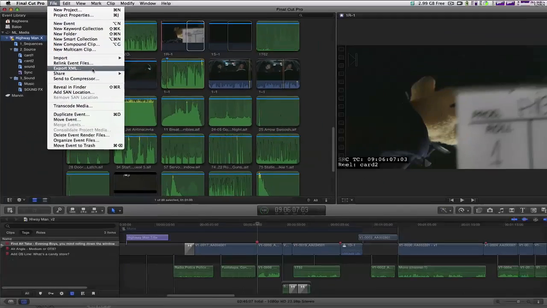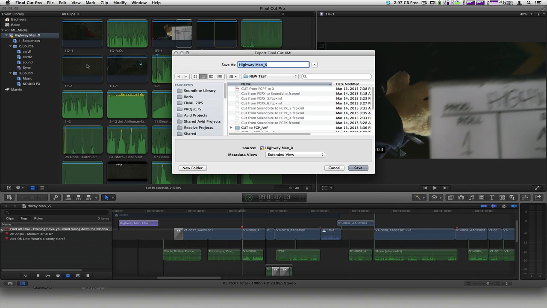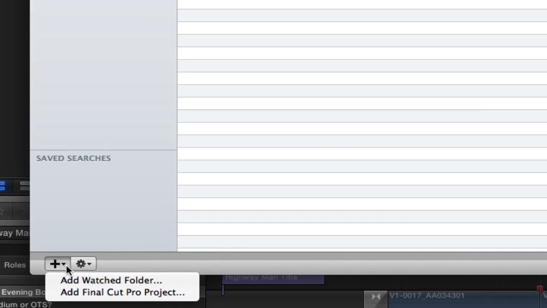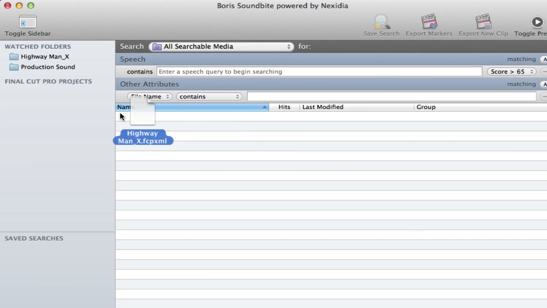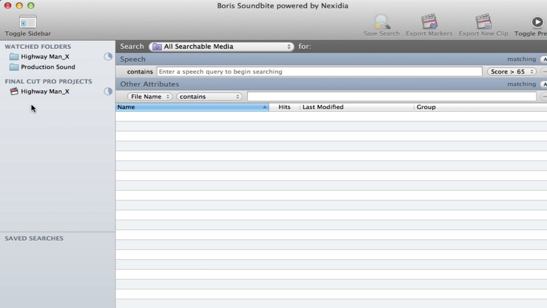The XML, of course, contains all the file path locations for the media the Final Cut event points to. Then in Boris Soundbite, I can simply add a Final Cut project by using the pop-up menu, or you can just drag and drop. And now it starts indexing the Final Cut 10 project.